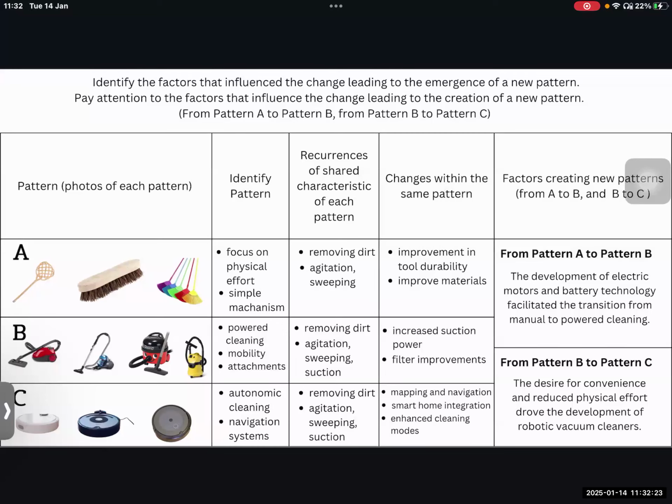Thank you very much for volunteering to present to us. And thank you, the team members, for helping each other find information and summarize it as well. I have a minor feedback here. Regarding the change within the same pattern, the teaching team wants us to also observe the change. For example, pattern A, you have three photos, right? Is there anything that changes within pattern A?